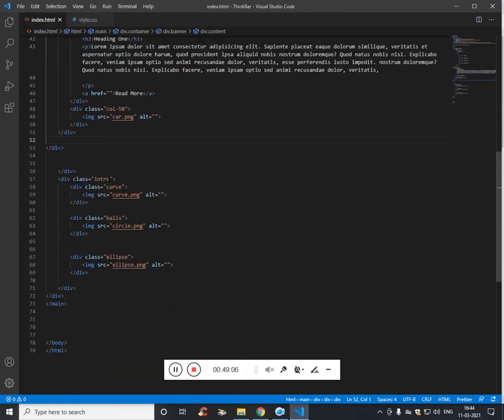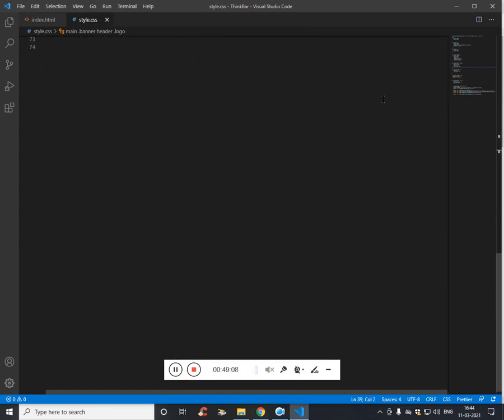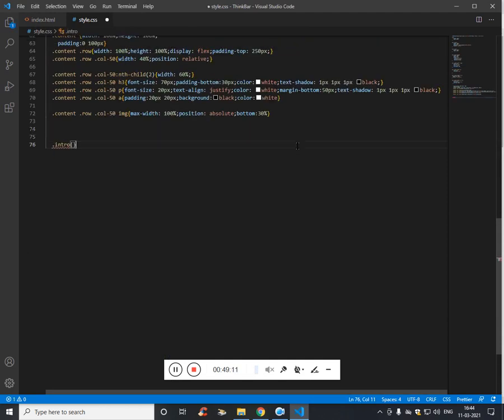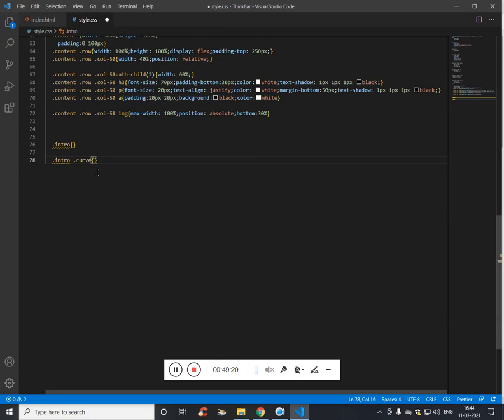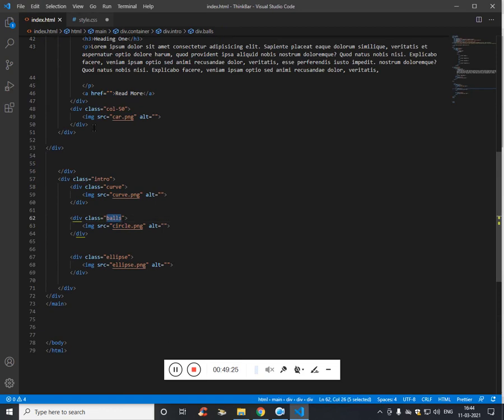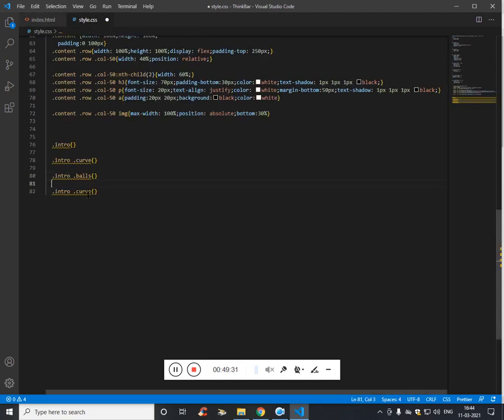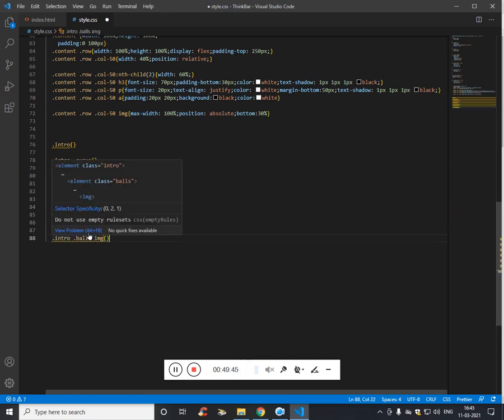Let's work on the positioning now. We have intro. This intro has curve and it has ellipse and balls. Balls, ellipse, and these guys have an image inside it. Image, and then we have an image inside it for ellipse as well.